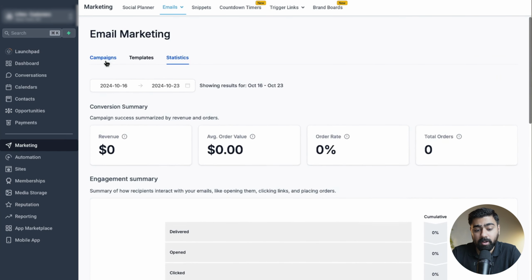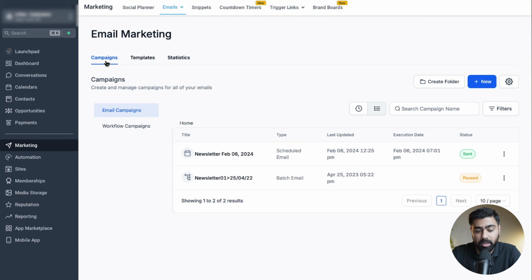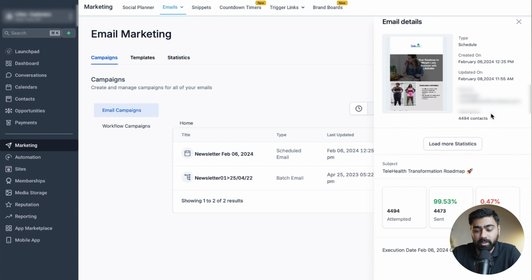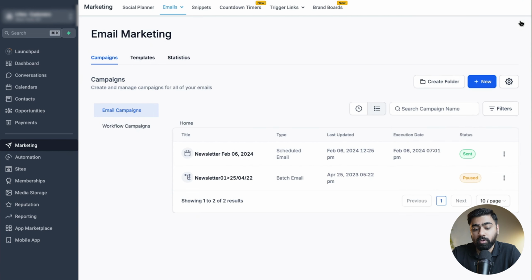Now in this video I'm going to cover one specific thing which is really key. Previously we were able to track the email campaigns from here, which makes sense. You can click on any email campaign that you have sent out and view the statistics. But the cool part is now you can also track any emails that are being sent out in any workflow inside your account. So let's take a brief look at it.